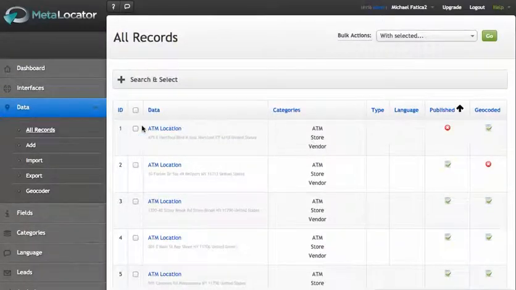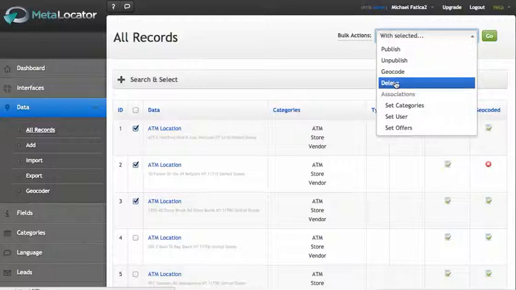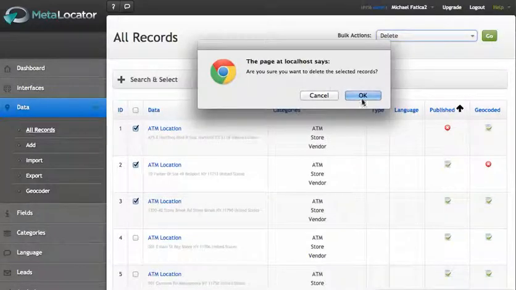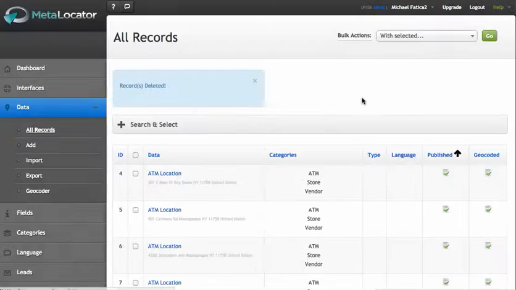Within the Data All Records screen, you can delete, publish, unpublish, and categorize data. In order to select a record, choose the checkbox to the left of the name. Then, with multiple records selected, you can choose an operation to perform on those records, such as deleting those records. Notice I have 3 records selected, and I'll choose Delete and click Go. It will prompt me to ensure that I want to delete the records that I've chosen. The records have been successfully deleted.